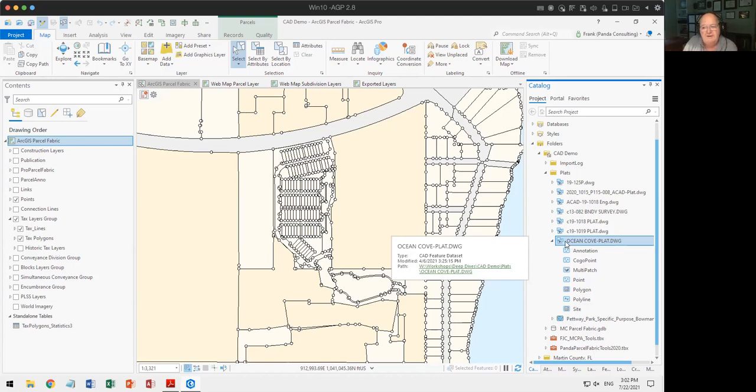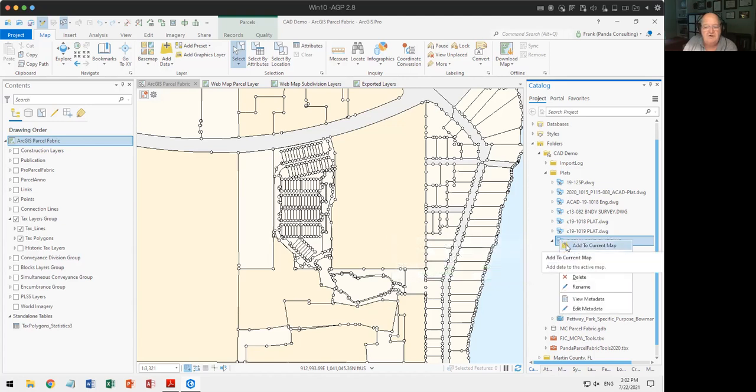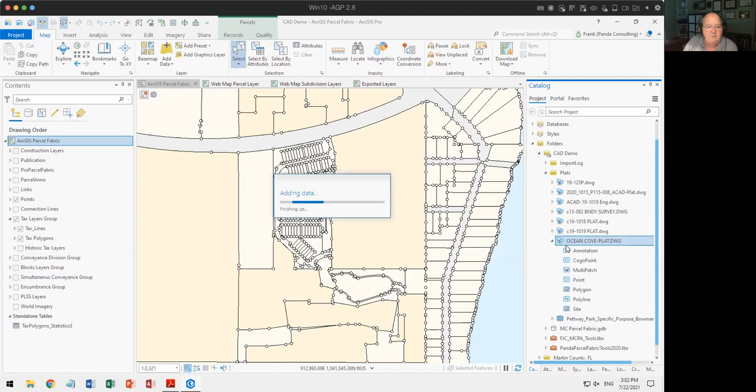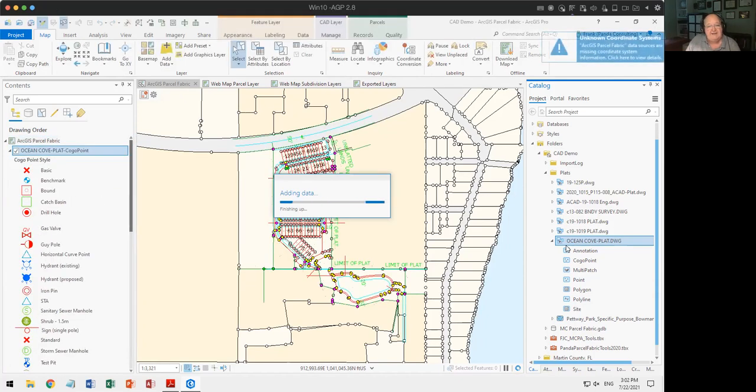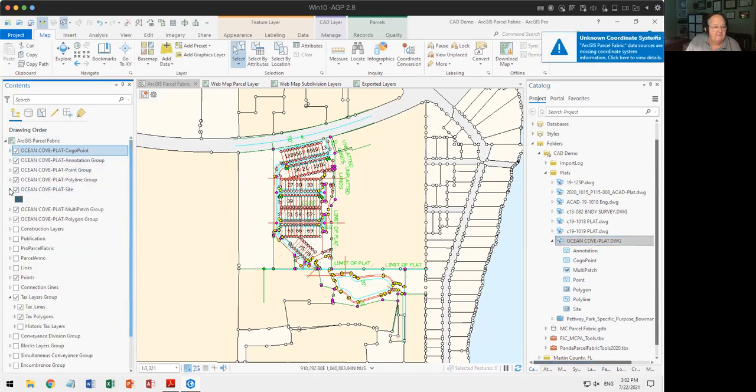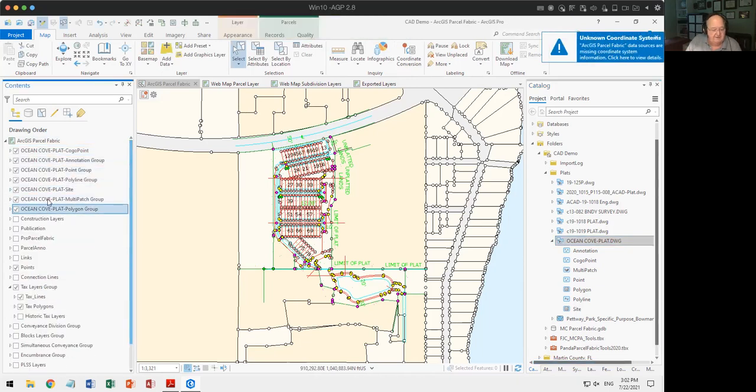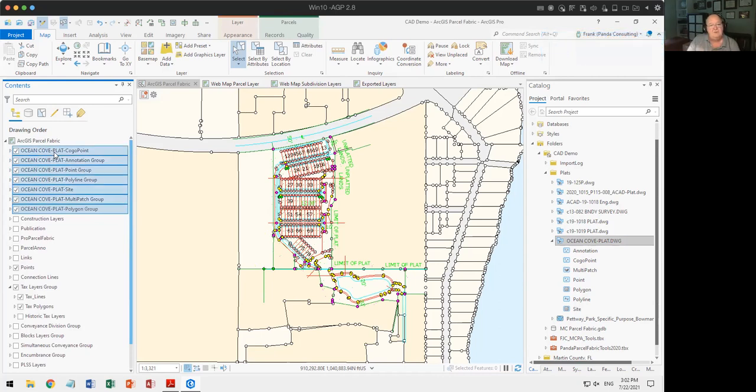With the AutoCAD file, if we tell it to just put it into our current map, and this is at the DWG level, it's going to add each of those as a separate type of feature class in here. And this is all of the feature classes that get loaded into your project file when you load a DWG.